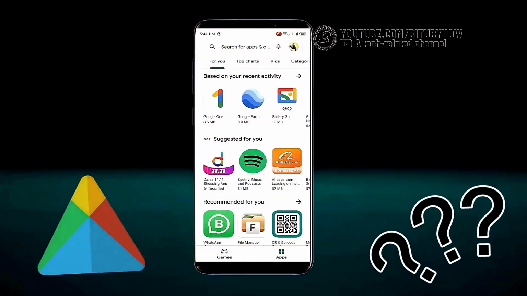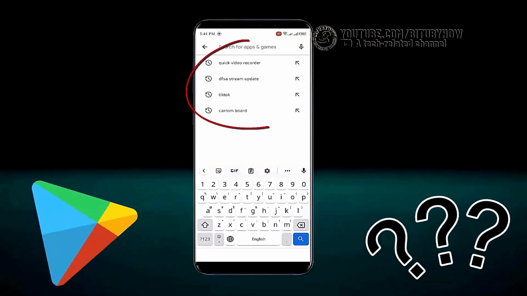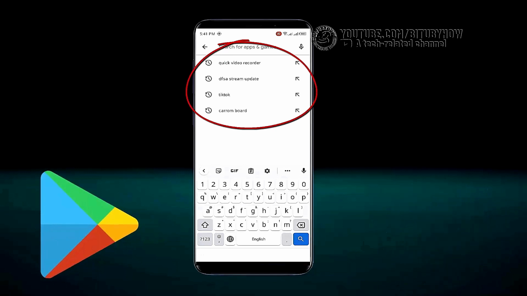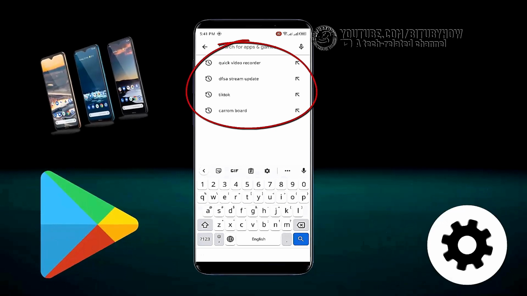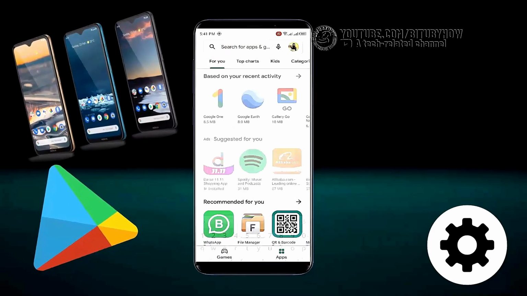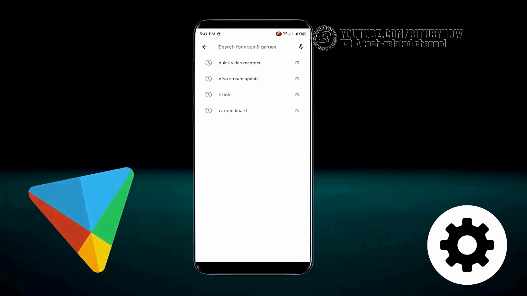Hello there. If you want to delete your Play Store search history, then this tutorial will be helpful for you to learn the process easily. This method works for all Android devices. So let's get started.